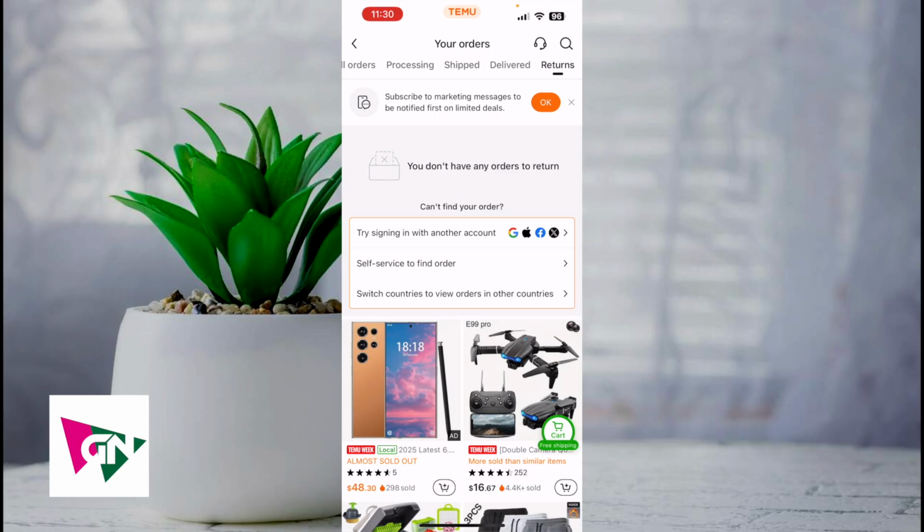So that right there, guys, is the best and easiest way that I know of to actually go ahead and see your returns on Temu.